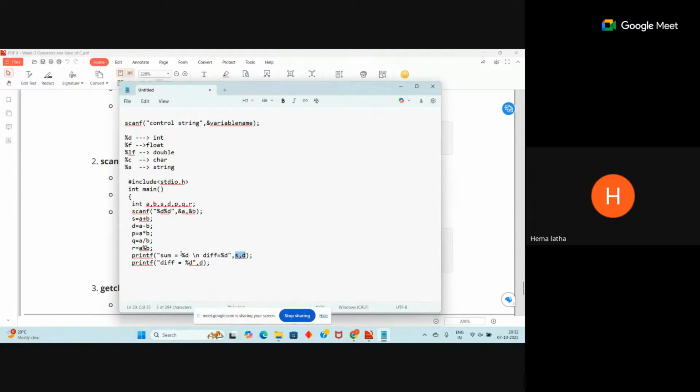So at the first control string, it will display the s value. In the second control string place, it will display the second variable value. In the third place, it will display the third variable. Wherever there is a control string, there it will substitute the value of the corresponding variable. How many control strings you have, that many variables you need to provide here. So like this you can write it in a single printf statement also.